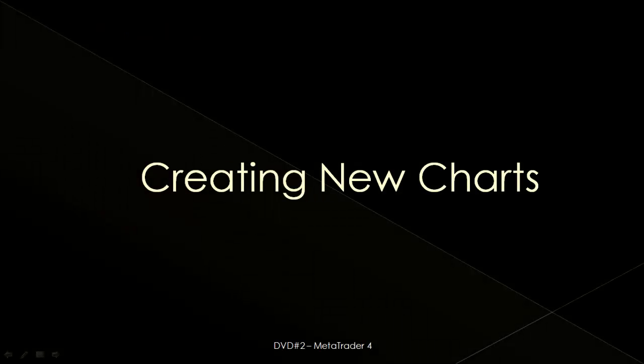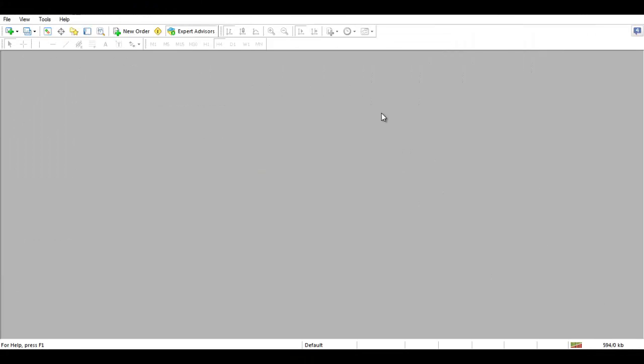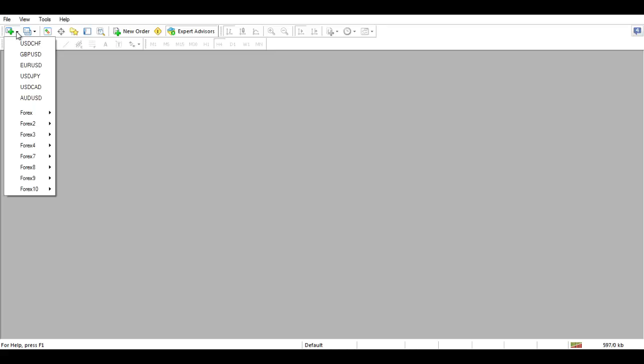Creating new charts. Now that we have a blank workspace to work in, we can fill it up with new charts. Now there's a number of different ways that you can go about adding new charts. The easiest way is to use the icons menu. Up here at the top, the first icon is the new chart icon. If you click on that, it's going to present you with a submenu. And in the upper portion of the submenu, you can see some of the major pairs being displayed over here.